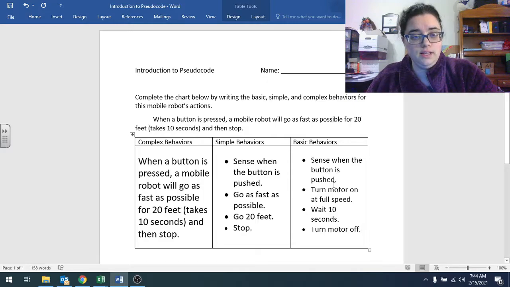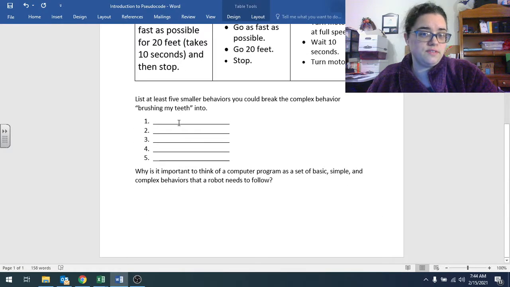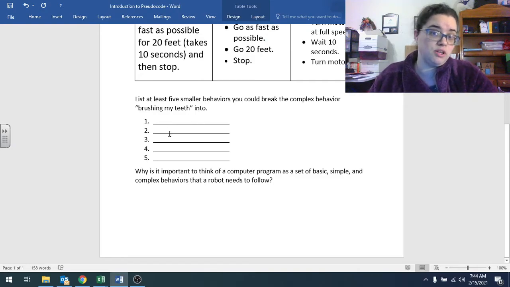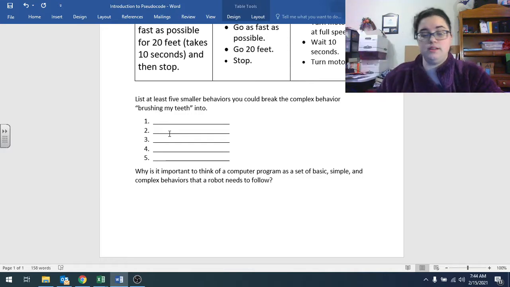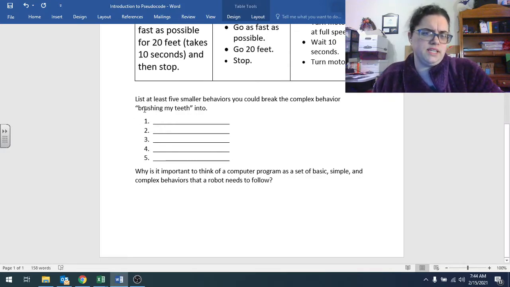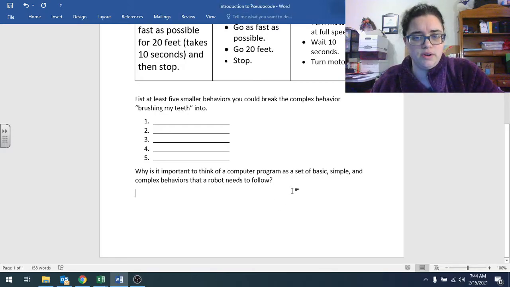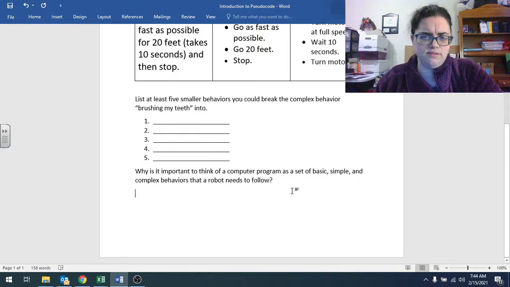All right. In class, I had folks finish filling in the bottom two here. The bottom two questions: list 5 smaller behaviors you could break the complex behavior of brushing my teeth into. So think about the steps you do when you brush your teeth and tell me 5 of them. It doesn't have to be in order. It doesn't have to even be all the steps you take. Just tell me at least 5. And then tell me why you think it's important to think of a computer program as a set of basic, simple, or complex behaviors that a robot needs to follow.